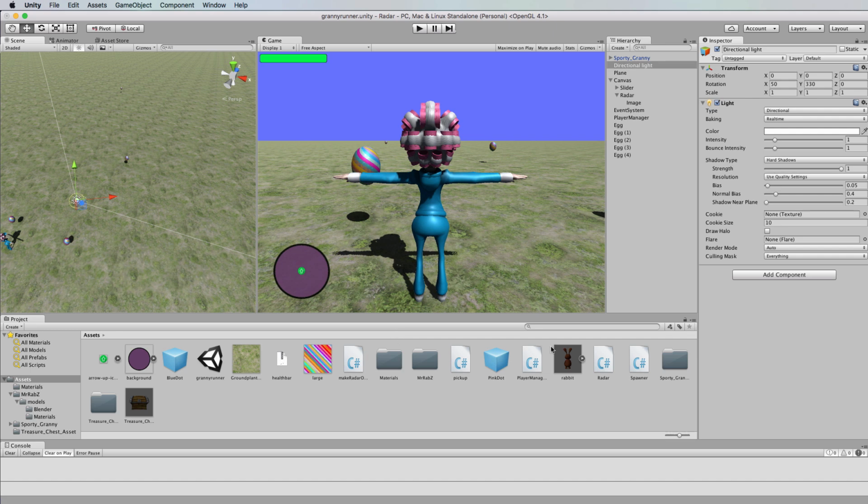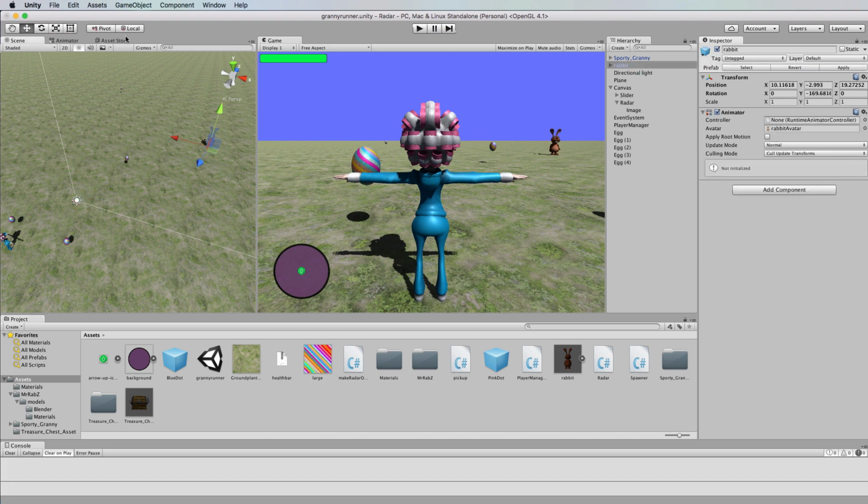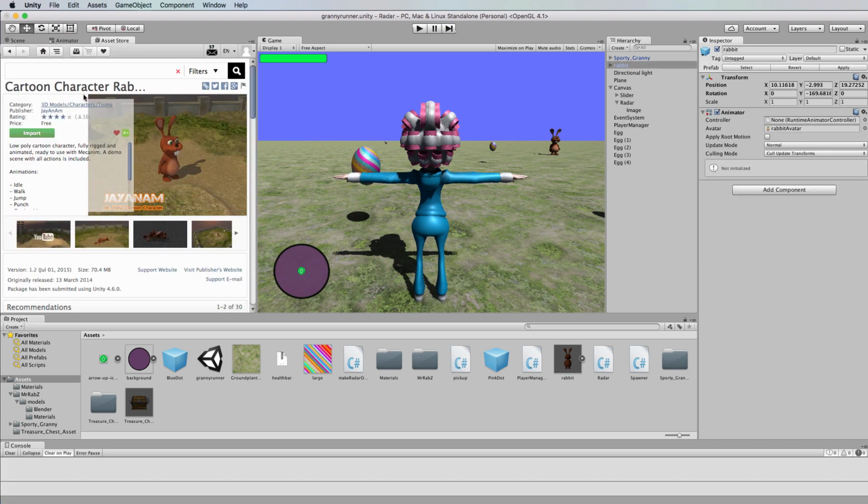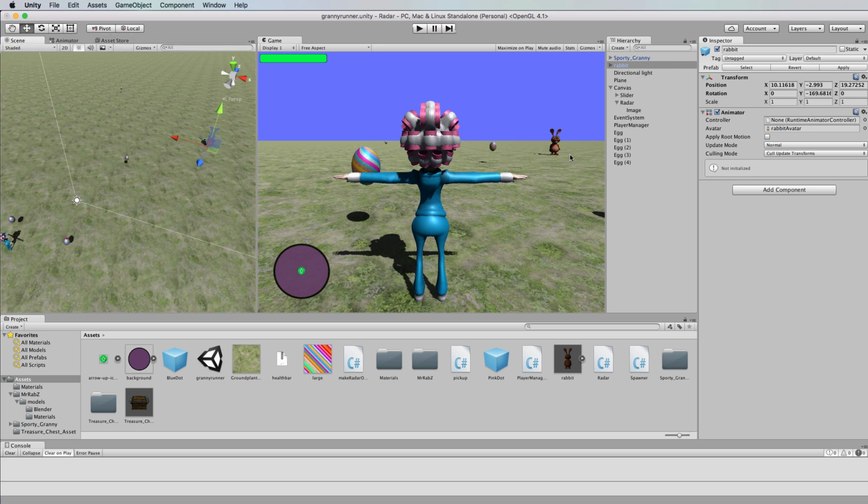Now I grabbed this rabbit because it's Easter weekend. Isn't he gorgeous? Which I got from the asset store for free. So this is a cartoon character rabbit by J and M. So feel free to grab that for free and throw it into your scene. So this is our rabbit, and onto that rabbit we need to add our pickup script and also our make radar object script.